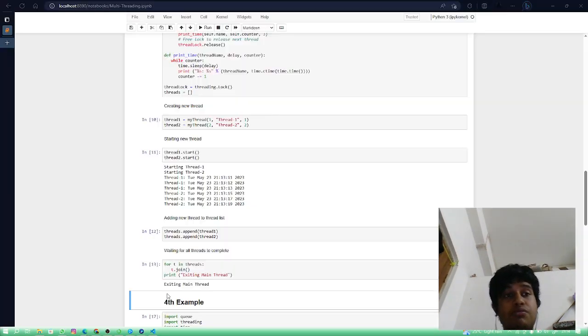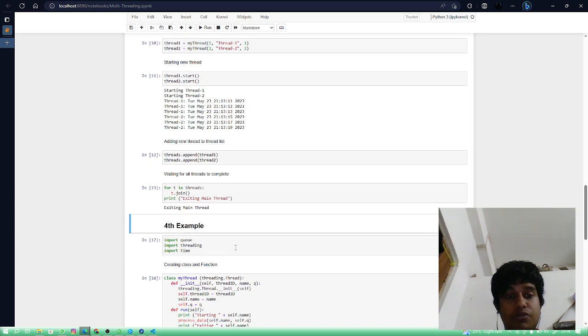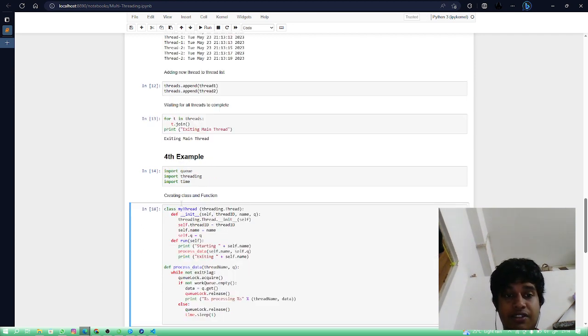Let's take the fourth example to illustrate this. We'll import the queue module on top of the threading and time modules. Let us create the classes. First, we'll have the myThread class, which uses the threading.Thread object, and we use a constructor to construct the object. Other than that, we'll have a run method which will start and exit. Other than that, we will have a process, and we will be calling the process data function.